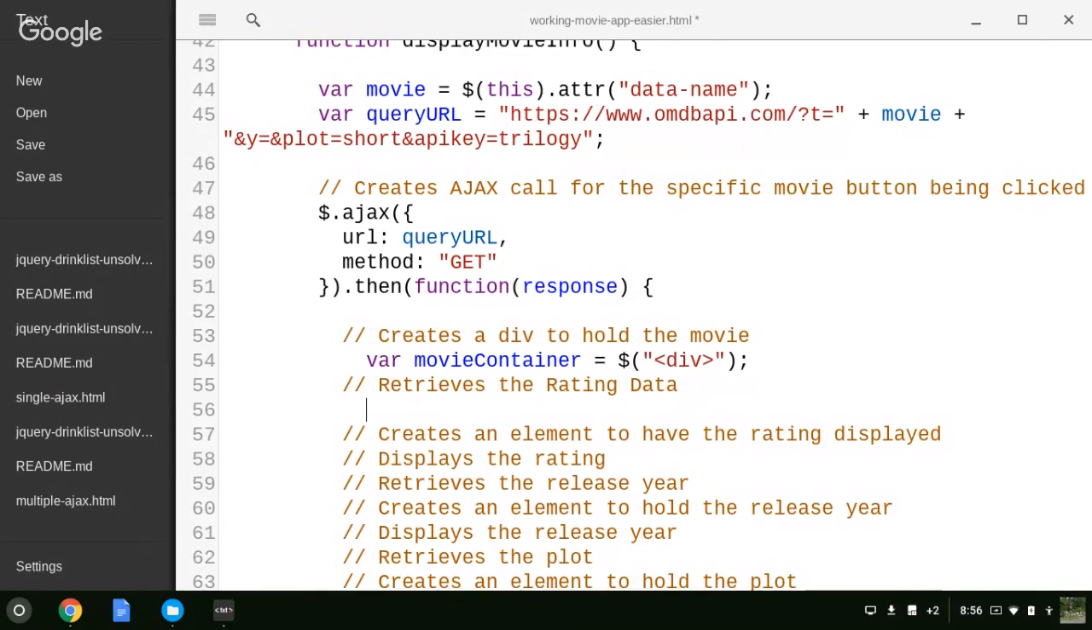Okay, next line, retrieve the rating data. So how do we do that? We're going to set that as a variable too, right? So what does he say? Space, rating. Okay, now what? Equals. Response lowercase, rating is capital R. Response dot Rating. Is that capitalized? Yes, the rating part is capitalized. Okay, what's at the end, guys? Semicolon.